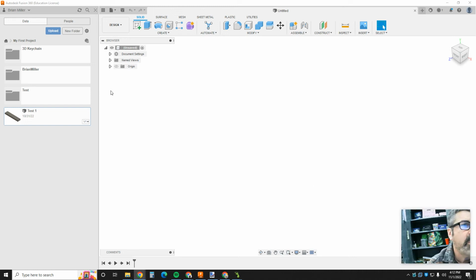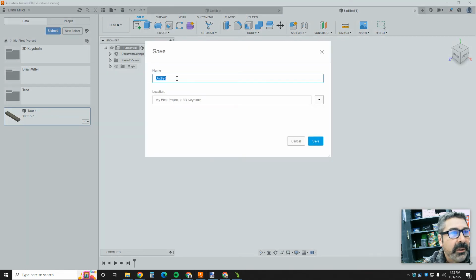Gentlemen and creative computer students, we're going to create our keychain, and we're going to do it in Autodesk Fusion 360. You can do this on the internet, browser-based, or you can click on it on the desktop. This version is on the desktop. All right, so let's create a new design, and we're going to save it, and we're going to give it a good name.